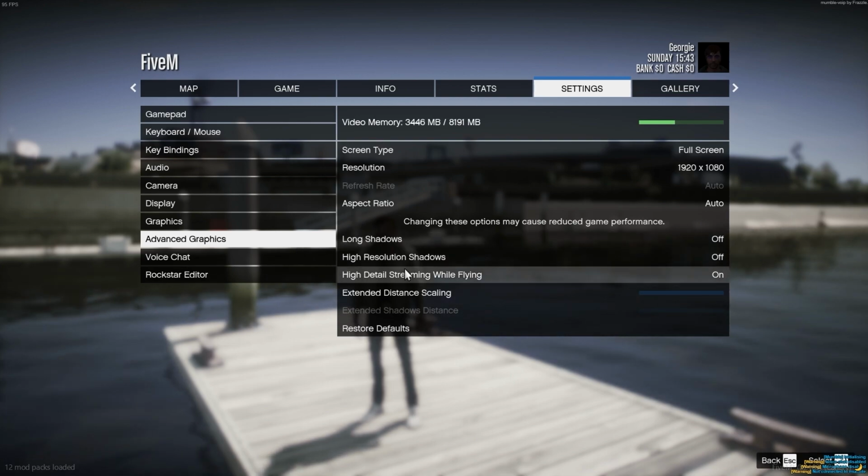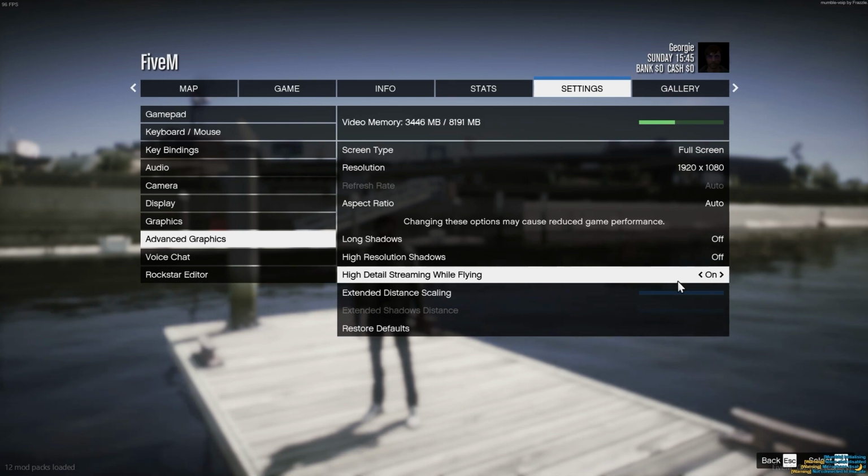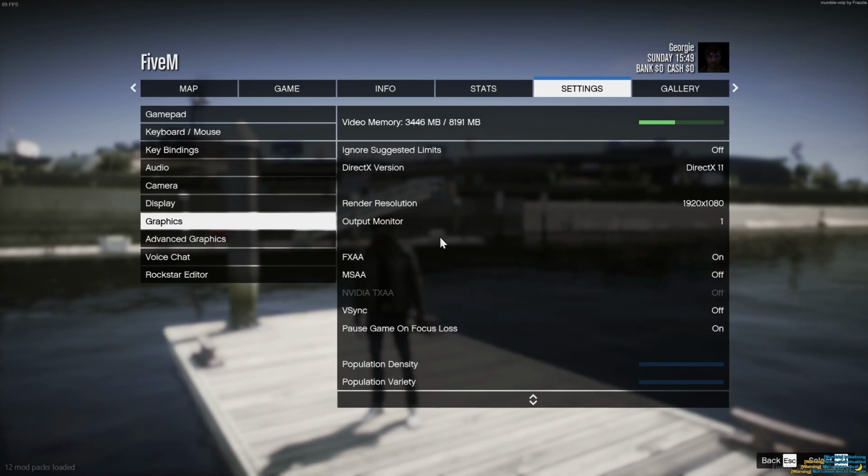Advanced graphics, the only thing I have on right here is high detail streaming while flying, because when you're staff and you're flying around with noclip, it looks a lot better whenever everything is high detail whenever you're flying. So I have that there, and that is pretty much it for the graphic stuff.